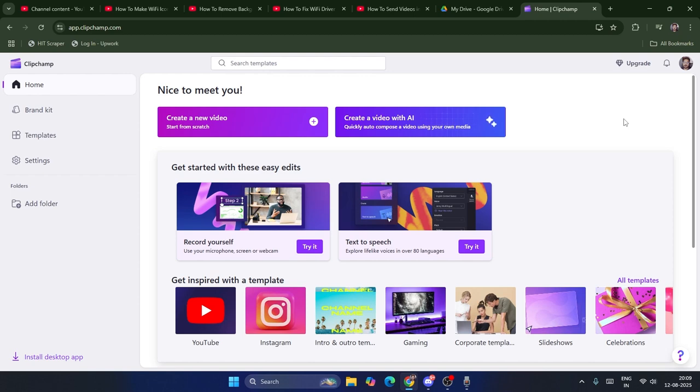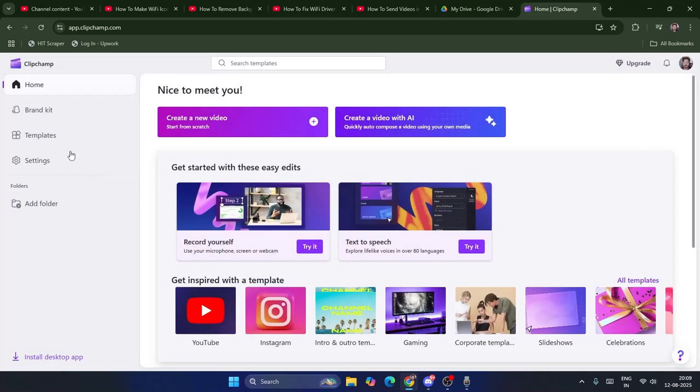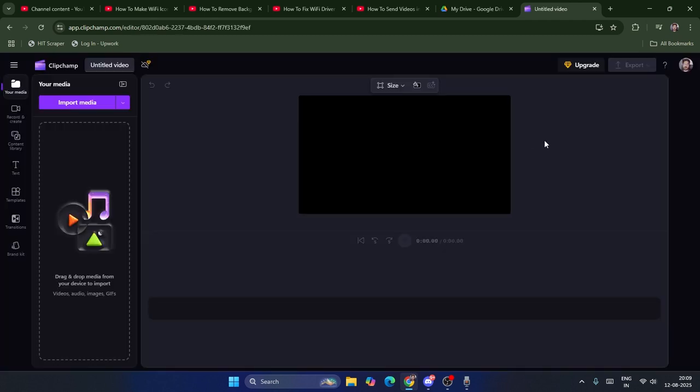But for more and daily use, you have to upgrade it, so it costs you a lot. As you can see, Clipchamp Premium comes to around $10 a month, and for the year it charges you around $100. But I'm not suggesting that; you can go for the free version. What you need to do is just go over here, try it for free, and click on create new video. We also have AI support as well.